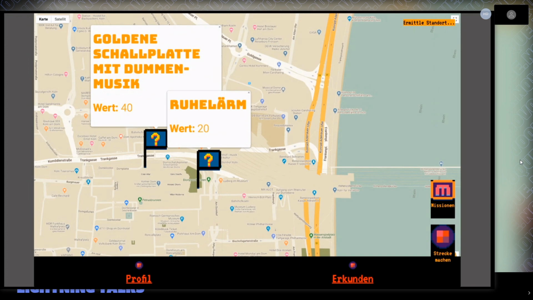For example, here we have, it's German, a golden vinyl with stupid music, or Ruhelärm. How can I translate Ruhelärm? It's just like a silent noise or something like this. Yeah, and people do whatever they want to do. I see someone just created a black coffee, right at this moment.